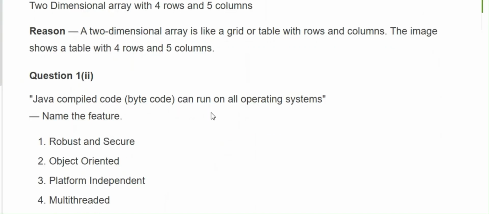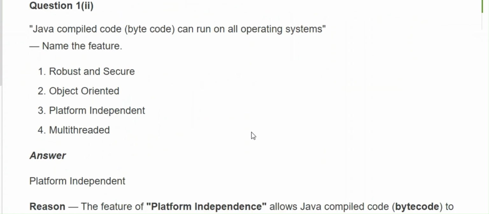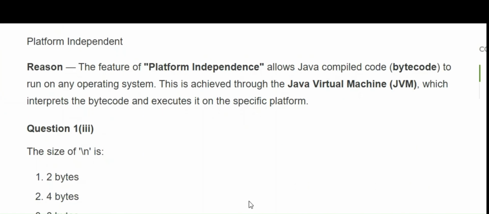Java compiled code bytecode can run on all operating systems. Name the feature. 1. Robust and secure. 2. Object-oriented. 3. Platform independent. 4. Multi-threaded. Java's compiled code, known as bytecode, can run on any operating system. This feature is called platform independence because bytecode is executed by the Java Virtual Machine, JVM, which is available on all major platforms. So, the correct answer is platform independent. Let's go to the next question.